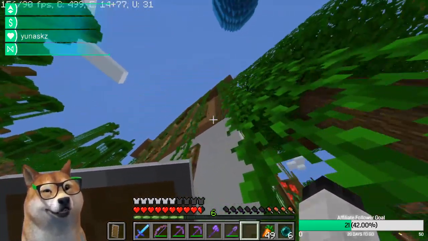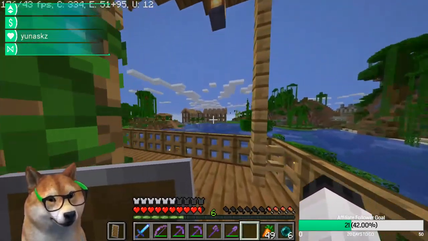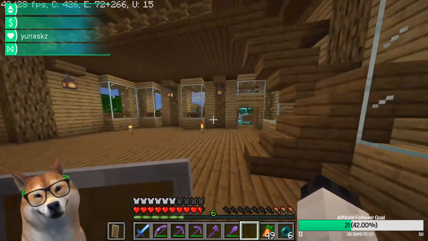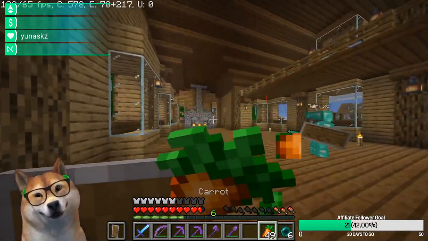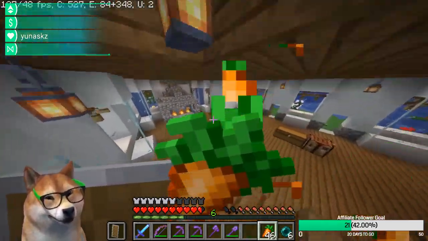Okay, so this is my old house. I covered it in vines since I don't go here anymore, to make it more immersive. It's a nice fireplace. Thanks.